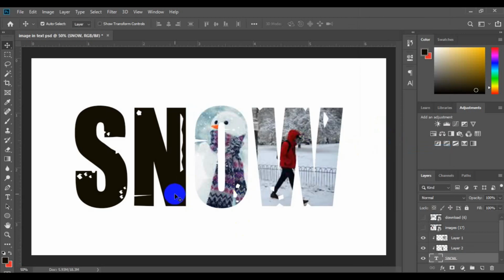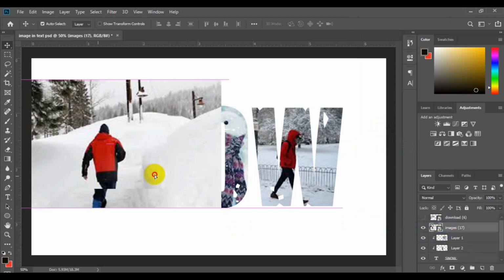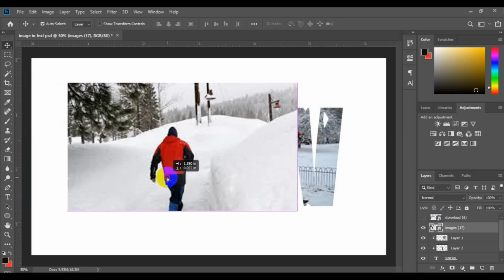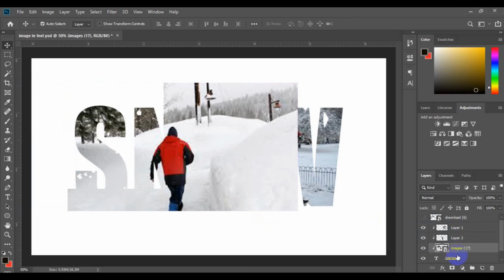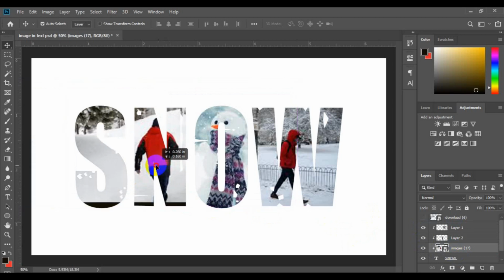So we have to select this text layer again. Then we enable this image layer. So I need this image to be on the letter N. So I have to take it to the snow text. Boom, it has been clipped, but we need to adjust the image. So I have to adjust the image this way.